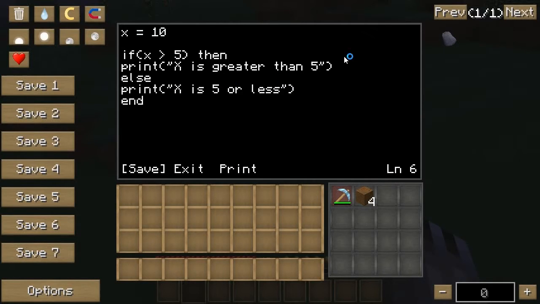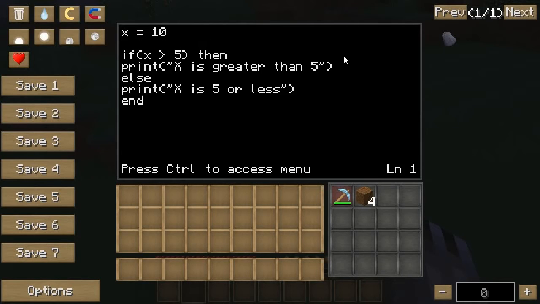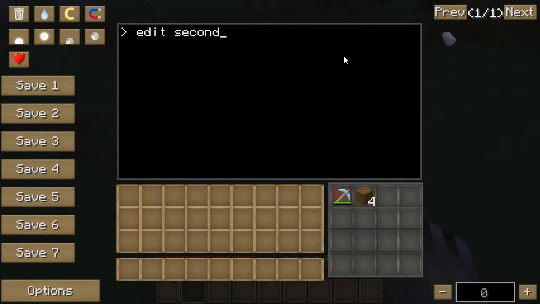So let's go ahead and try this out. Save, exit. X is greater than 5. Alright. Go ahead and change that number to 1. Try it again. X is 5 or less.